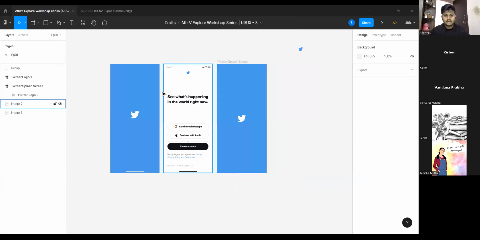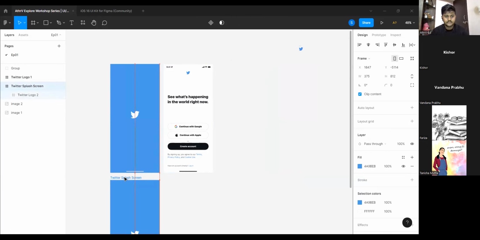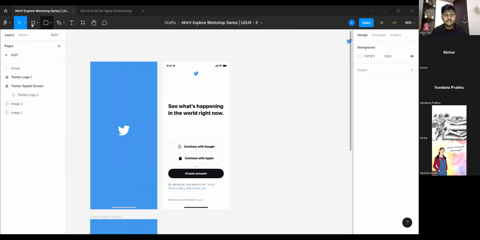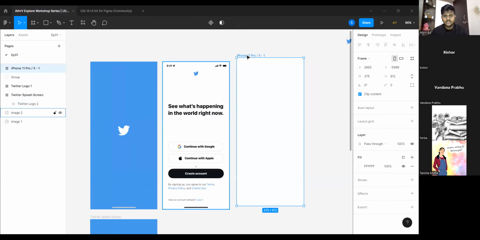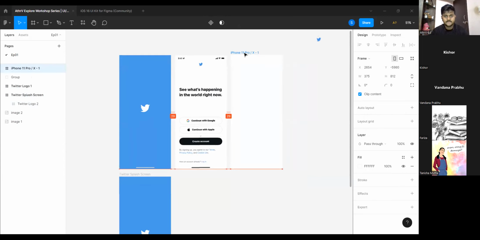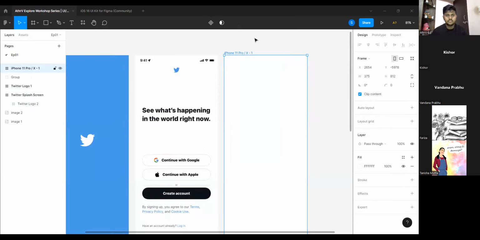Now I want to create another screen, so I'll move this below. How to create this other screen? I'll press F on the keyboard, do the same thing once again, and bring in the frame. Then I'm going to rename it to Twitter sign up. Naming your layers is a pretty good thing. Now it is under FFFFFF, that is pure white.